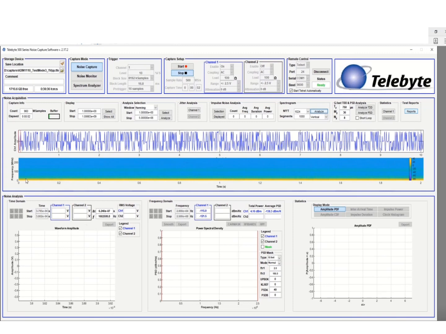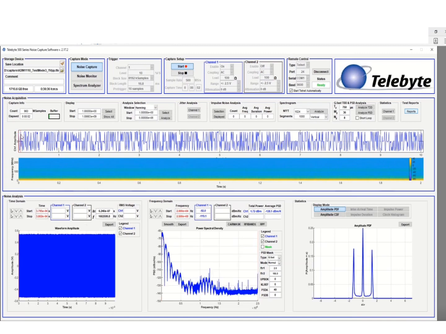Our probe and our analyzer can capture up to 250 megahertz bandwidth. So this could be used for 10BASE-T1L or 100BASE-T1. I can run the analysis here on the software. So it's going to analyze the signal between my 2 red cursors here.